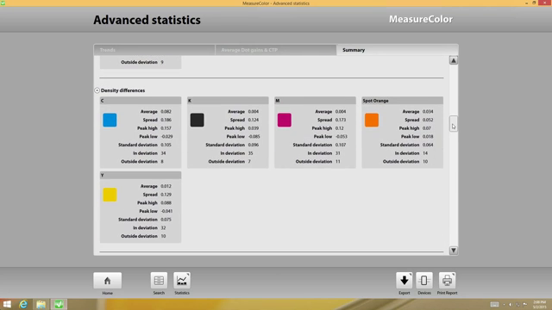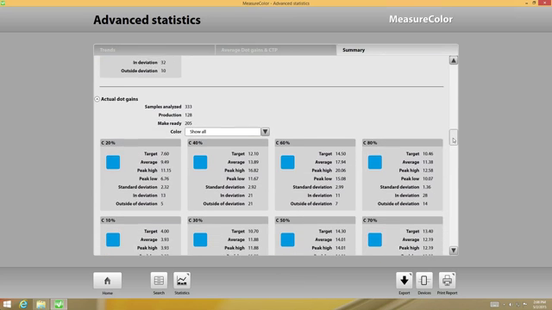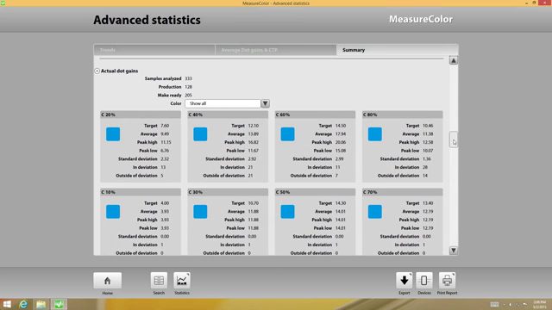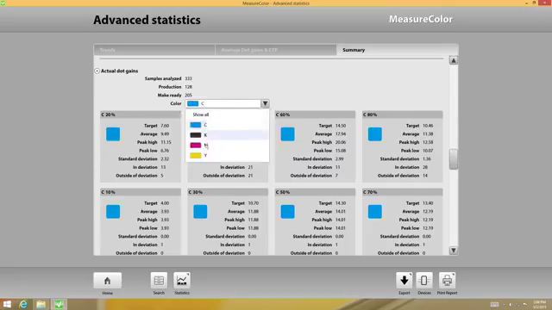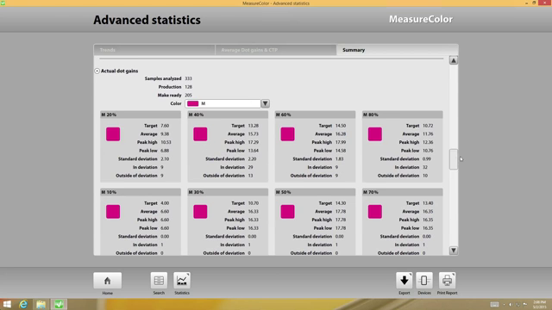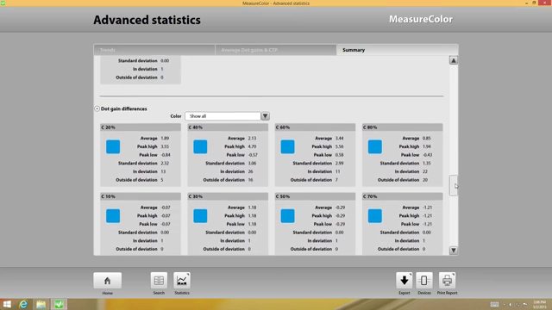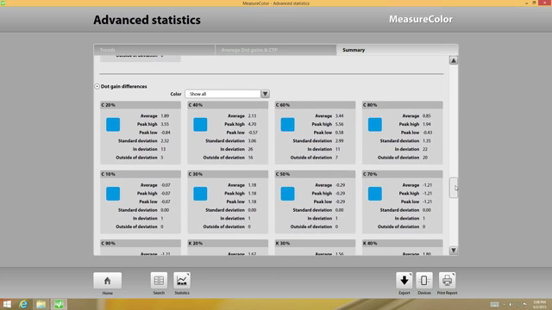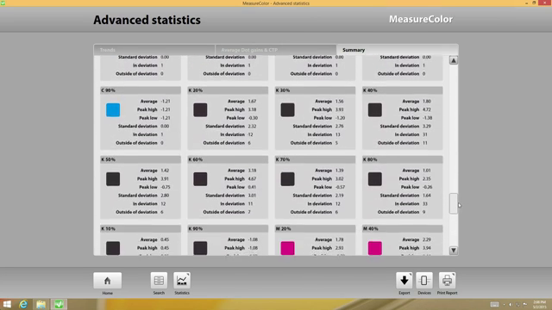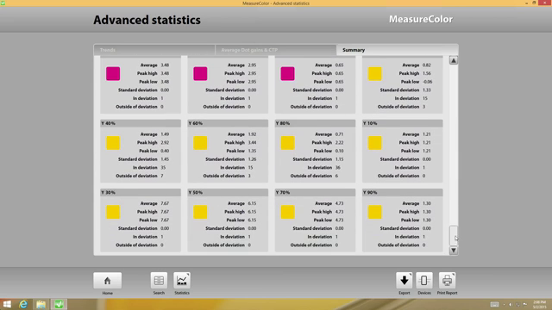I can also see density differences to my database targets. Further, I can see actual dot gain behavior at each screen percentage. To make this easier to see, you can choose specifically which color you're looking for. So if I'm looking for magenta, for example, I can see all the screen patches I have of magenta. As I scroll down, I can further see dot gain differences to my database target for all of my different screen colors and different screen percentages.